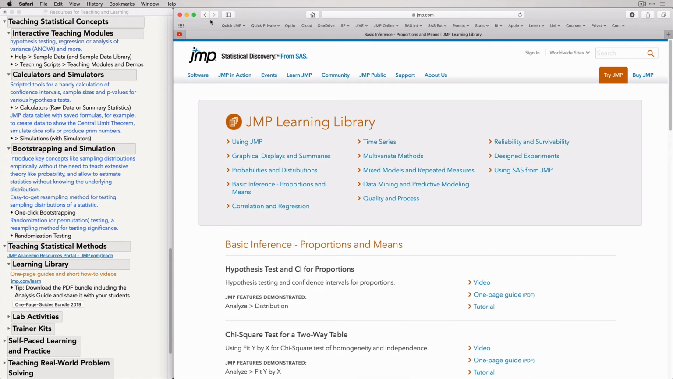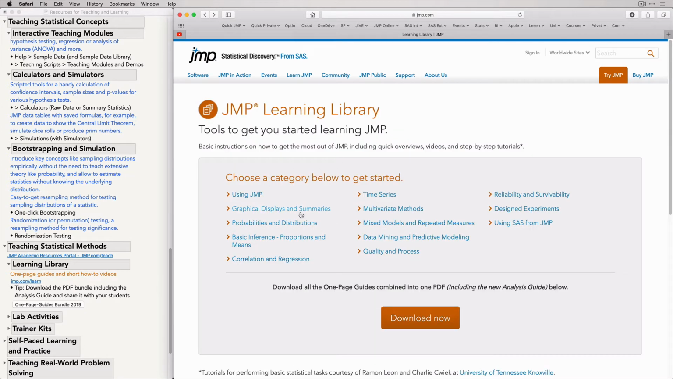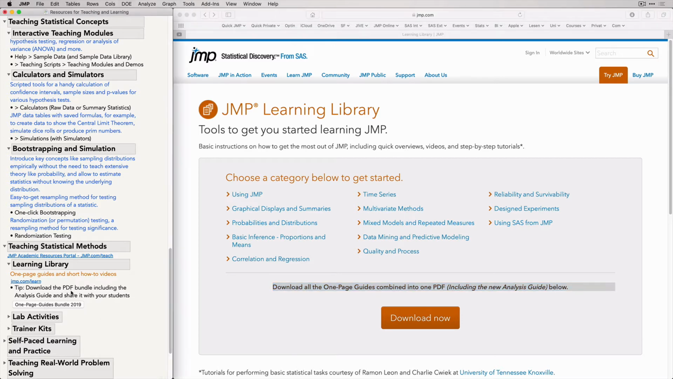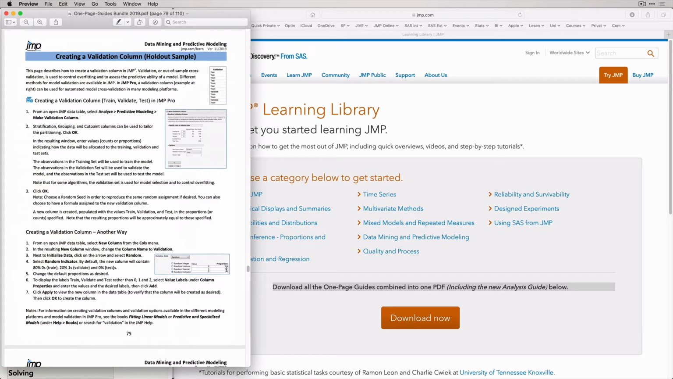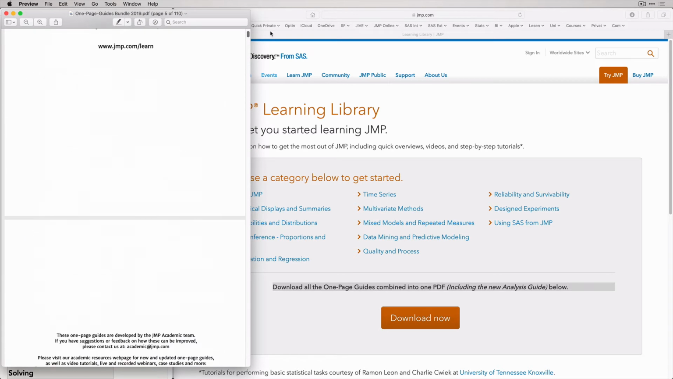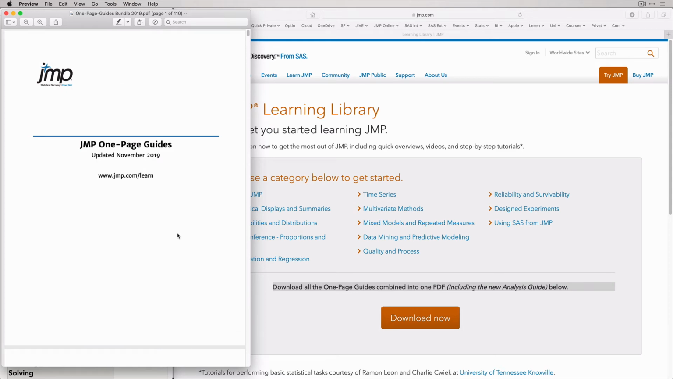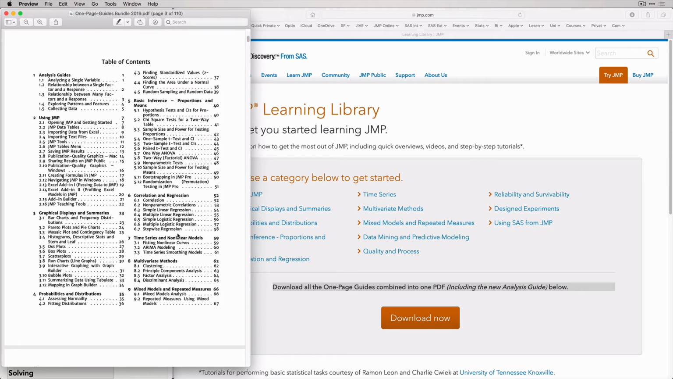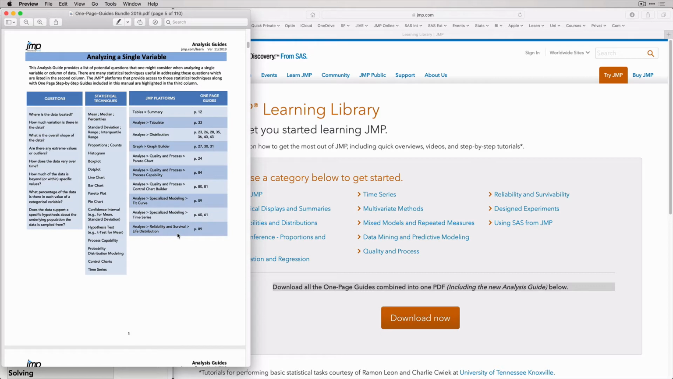One tip: when you get to this learning library, there's also an option to download all the one-page guides bundled into one PDF. If you get this PDF as a download, let me show this here. I get to the beginning. If you look at this PDF document, you get the content, and then there's a bonus track in this bundle showing you some overviews.